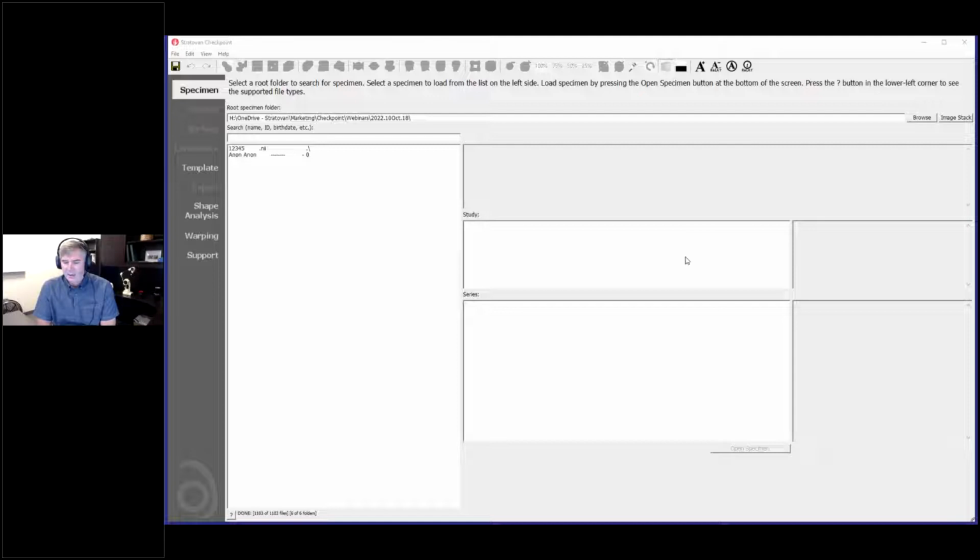When I left the university, I founded Stratovan, and one of the first things we wanted to do was build effectively a better version of that landmark editor software. And that's what Checkpoint is. So Checkpoint started out as a better version of that software that could be maintained and perpetuated through time. And that was sort of the genesis of it.